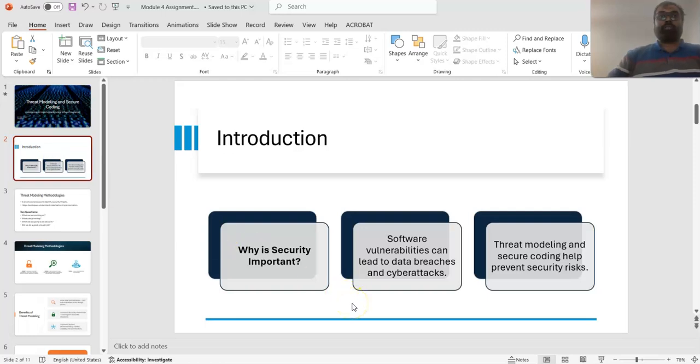So let's start with the question: why is security important? Security is very important for software development because data can be breached and there can be cyber attacks if there is any vulnerability or loophole while developing the code of the software. So there is different threat modeling. Let us see.